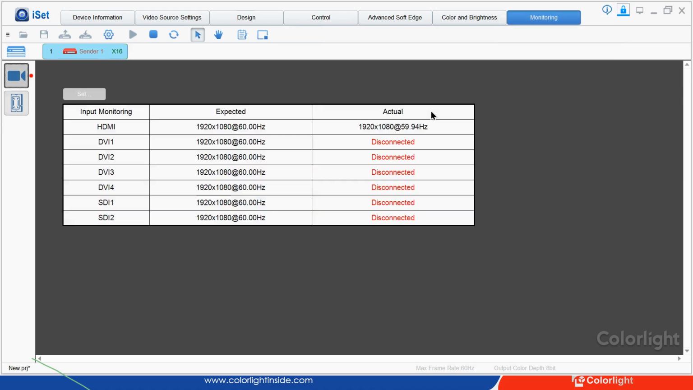I guess it's because of the video input. We are now only connecting HDMI input. So there is no cable connected to DVI and SDI. But I have already enabled monitoring for those inputs. So the software is alerting the users that DVI and SDI are not receiving any video signal from the source.